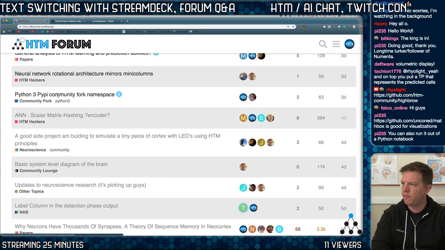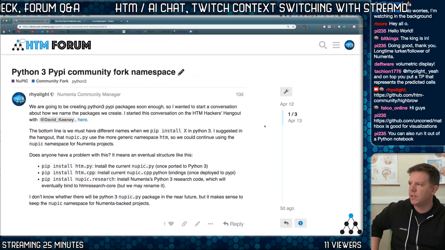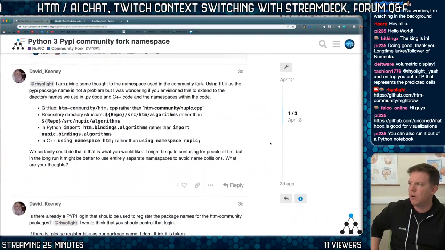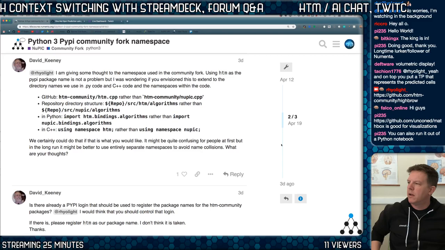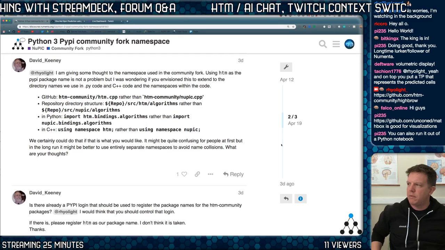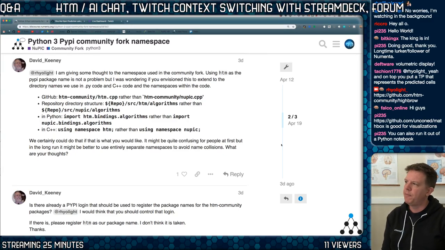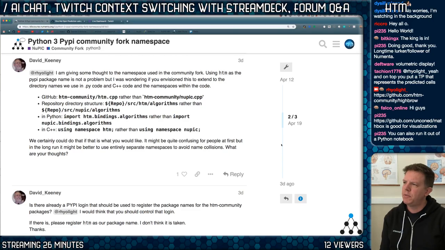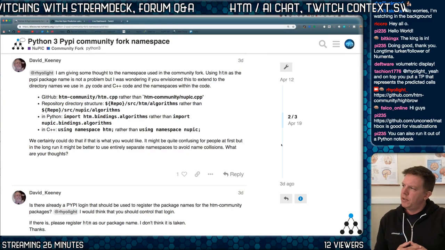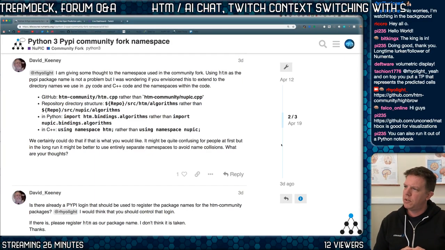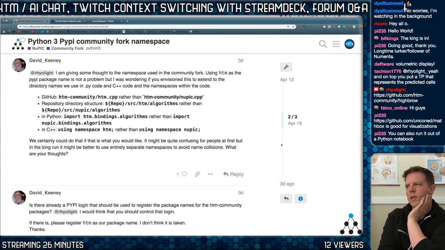Python 3 PyPI community fork namespace. This was in response to a post that I made recently. I'm trying to figure out what exactly we're gonna call things and when we pip install things in Python 3. David is one of the main programmers on the NuPIC community fork, the NuPIC CPP. He says, I'm giving some thought to the namespace used in the community fork. Using HTM as the PyPI package name is not a problem, but I was wondering if you'd envision this to extend to the directory names we use in the .py code and C++ code and the namespaces within the code.